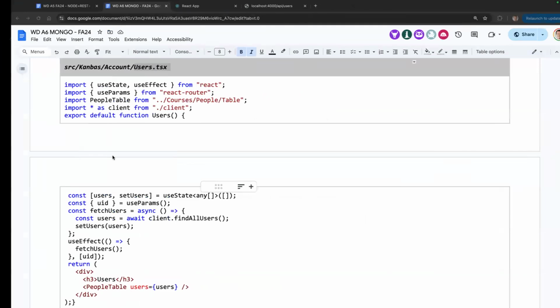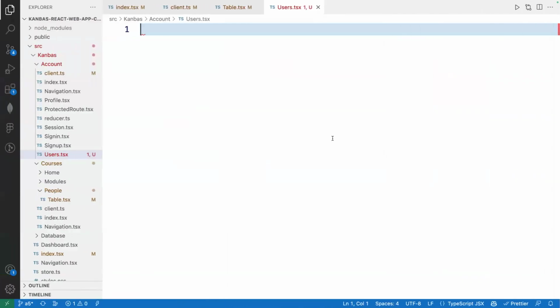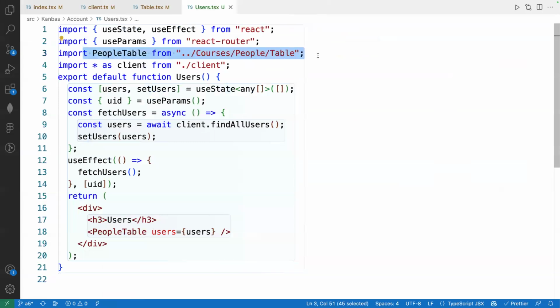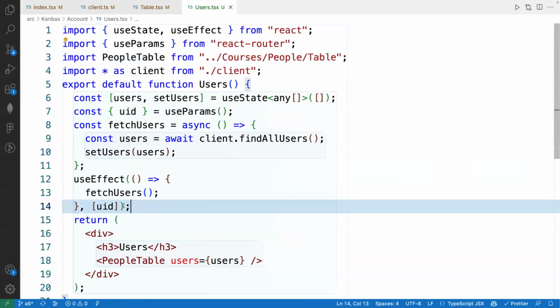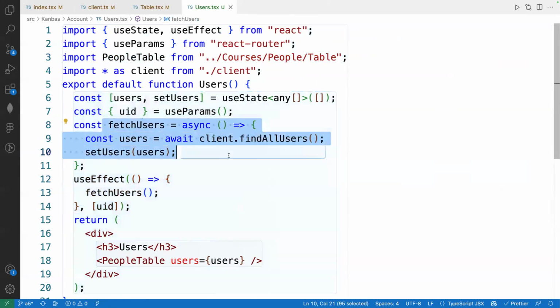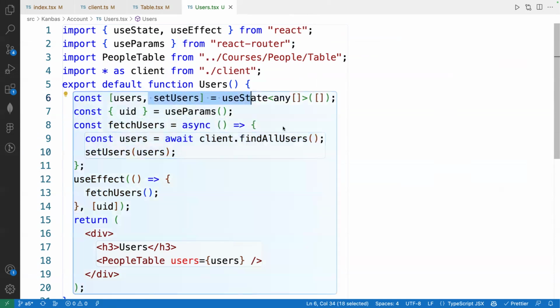So there's this user screen, and there it is. So let's look at it real quick. So basically, it's loading our people table that we just edited. And what it's doing is that on load, it's fetching all the users and storing those users in a local state variable, and we're going to pass in those users to the people table that we have here. And so now we need to display this user table.